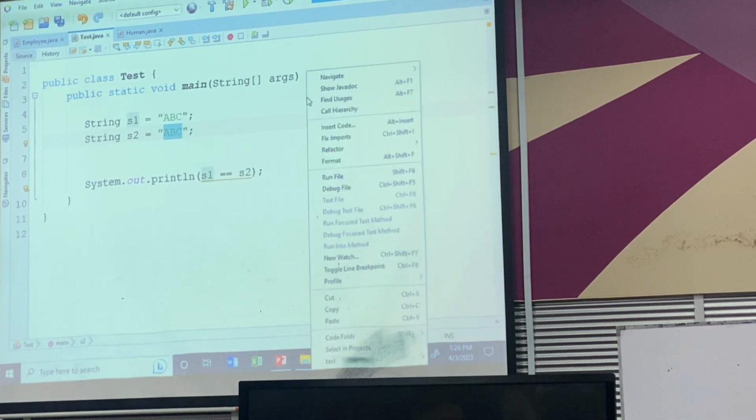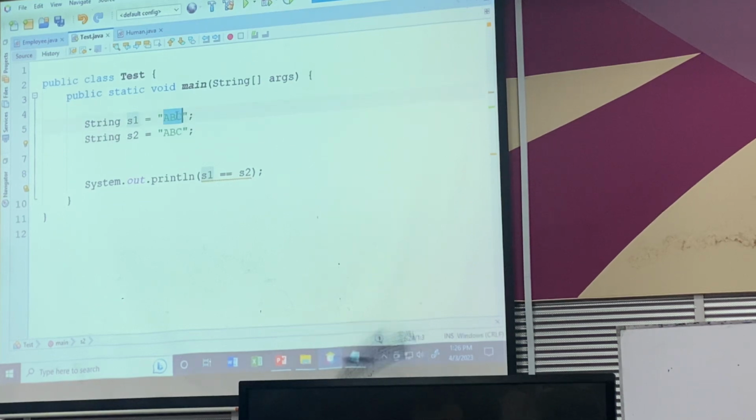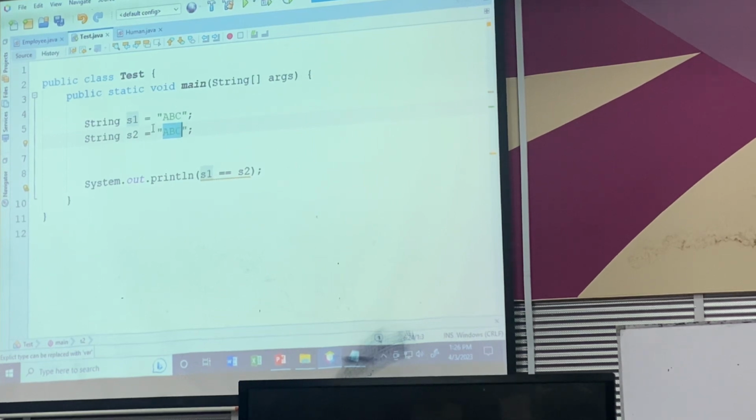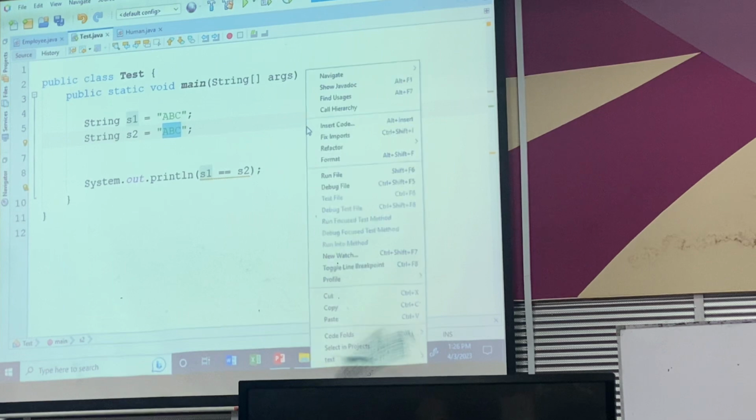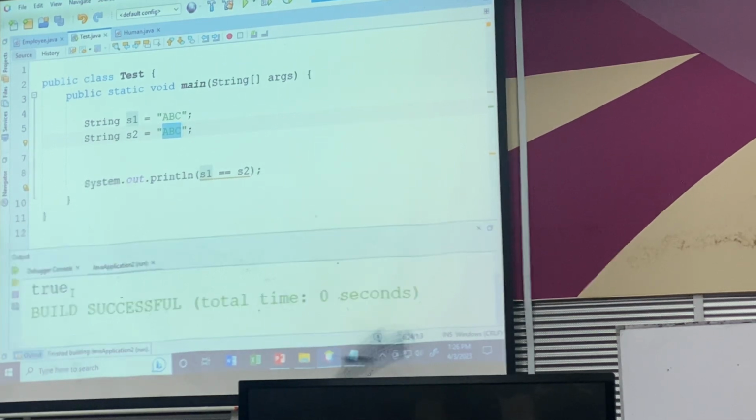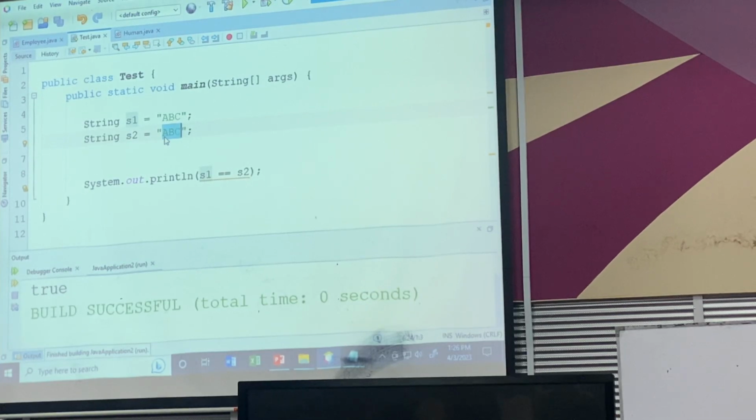So, in Java, it's the same string. You're going to store it inside the memory pool to reduce wastage. So if you have an ABC already defined, you get the data. So returning the answer is true because both are in the same memory pool.